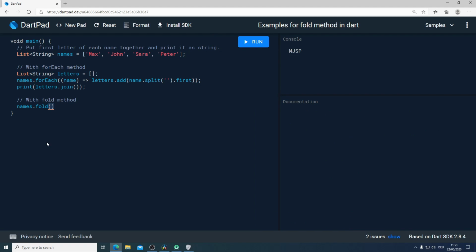So in our case, we need an empty string as an initial value. And after that, I will write prev and letter as 2 input parameters. And what we are going to do is actually to add the first letter of each name in our list to our previous letters. And at the end, I will put the result of that in a variable and call it firstLetters.